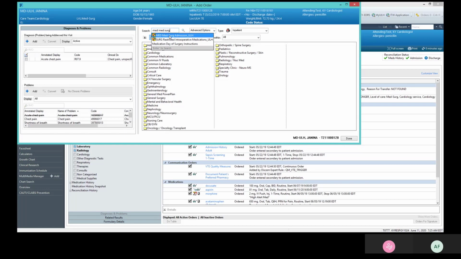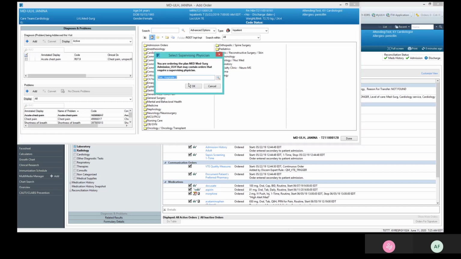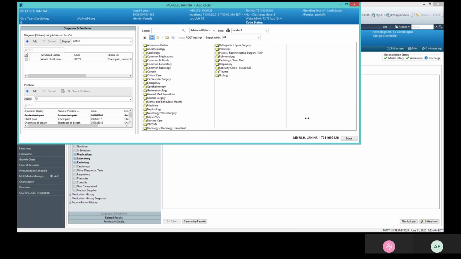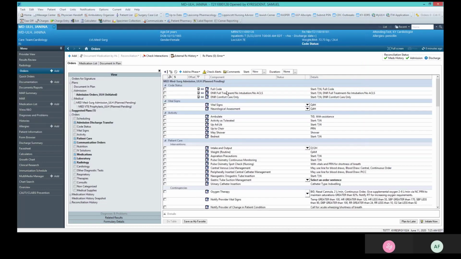And we're going to get those admission orders by clicking on the MedSurg order set. This is our supervising physician, so we're going to say yes, that's good. And then click Done. And now we have an order set back here that we're looking at that is a very big order set. We have a couple of different things that I can show you that will pertain to almost any order set.